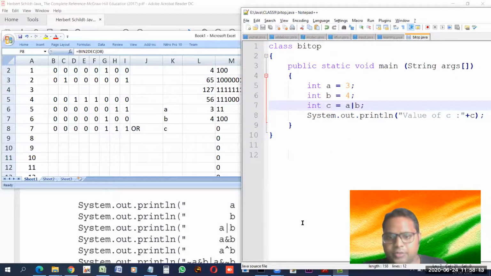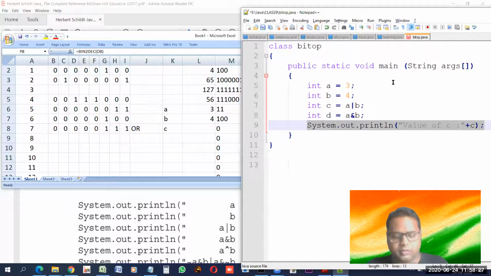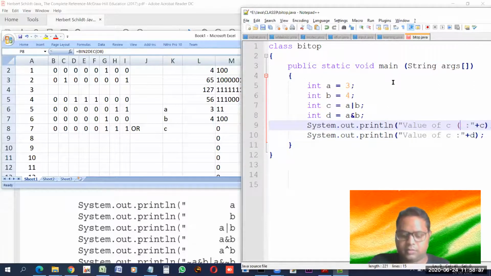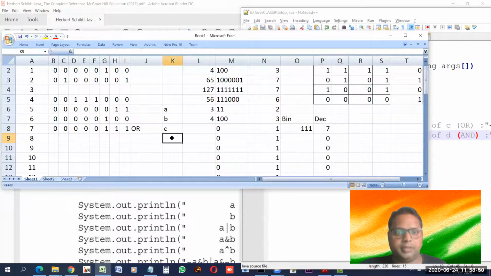Let us now see the operation int D equals A and B. Before we see the output, let us first find out the output ourselves. Assume this as the variable D and assume the AND operator here. These are A and B. First input is 1, second input is 0. What will be the output? It is 0.